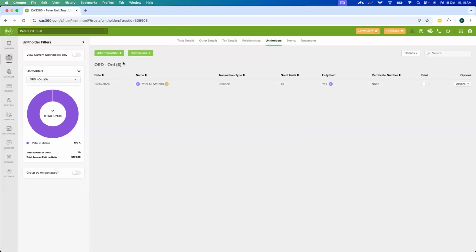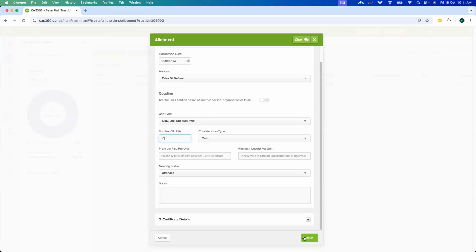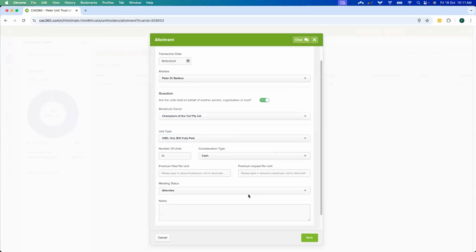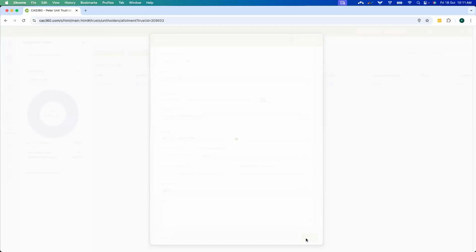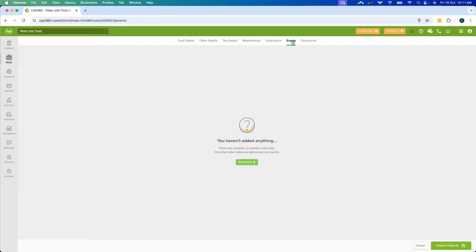If I wanted to add a transaction in the same way that I can do in the shareholder screen, I can do an allotment and it follows the same process. And so now I have successfully added some more units. In addition, you can add in some events and record different types of events. So if I select the event button, you can actually add different types of events.